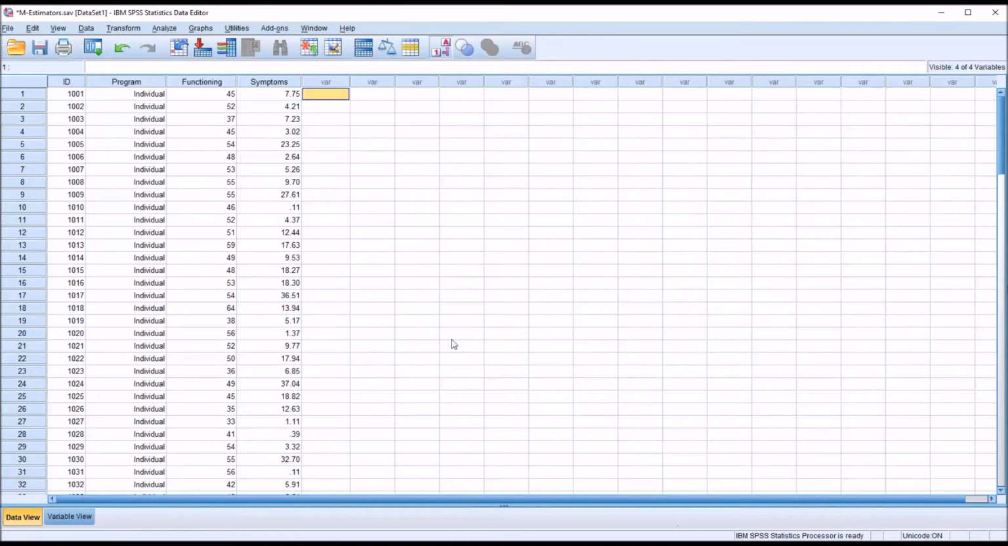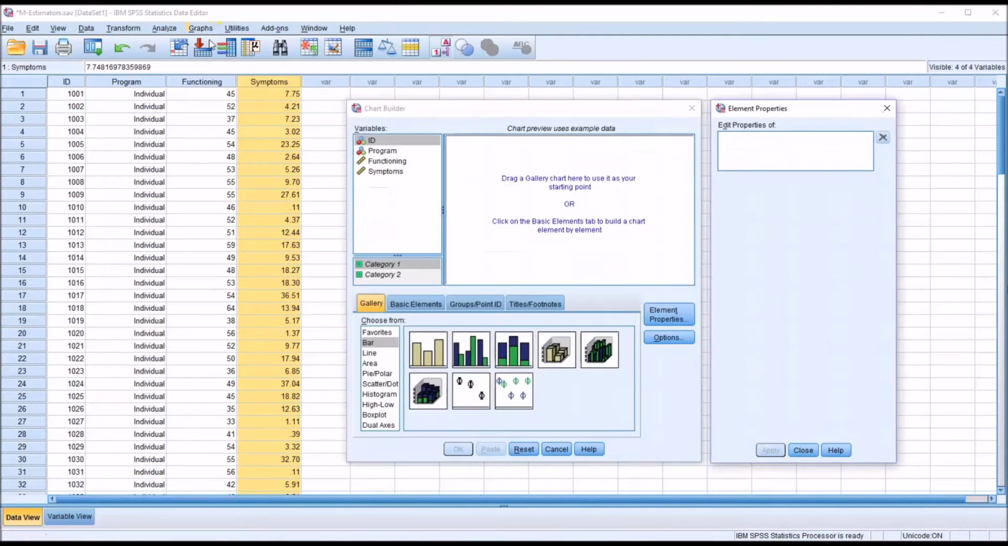So taking a look at these fictitious data I have loaded in the data view in SPSS, of the most interest would be the variable functioning and the variable symptoms. The variable functioning does not have any outliers, and the variable symptoms does have outliers. So first we'll generate a few graphs around functioning and symptoms. I'll go to Graphs up top and then Chart Builder.